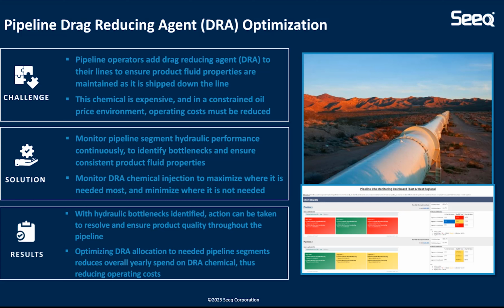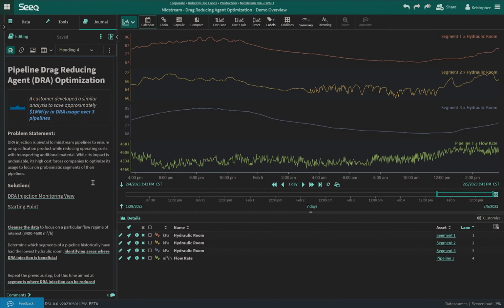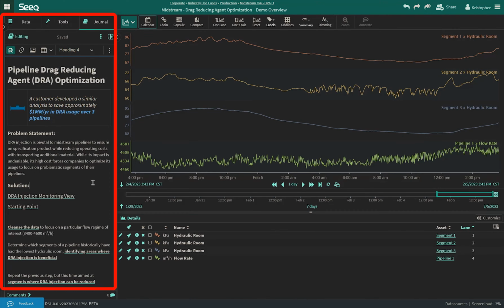As more data becomes available about our process, Seeq serves as a great way to not only view this data, but also optimize DRA usage based on it, potentially resulting in millions of dollars of savings. A Seeq customer previously tackled this use case and documented their workflow using Journal. We'll use this journal to step through their analysis, where they began by trending tags relevant to their pipeline.